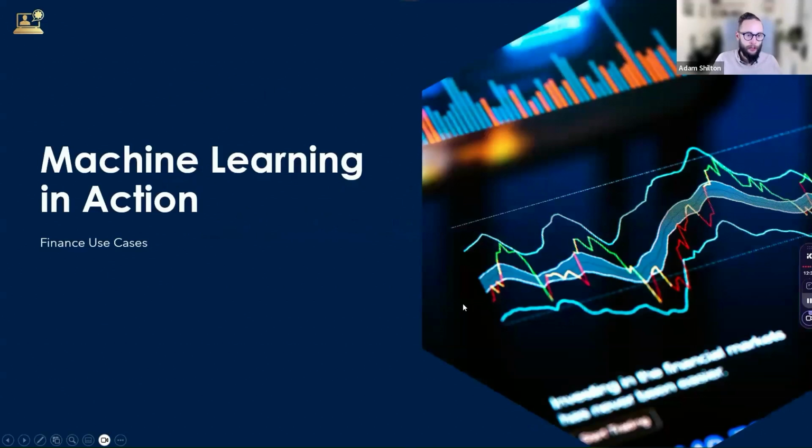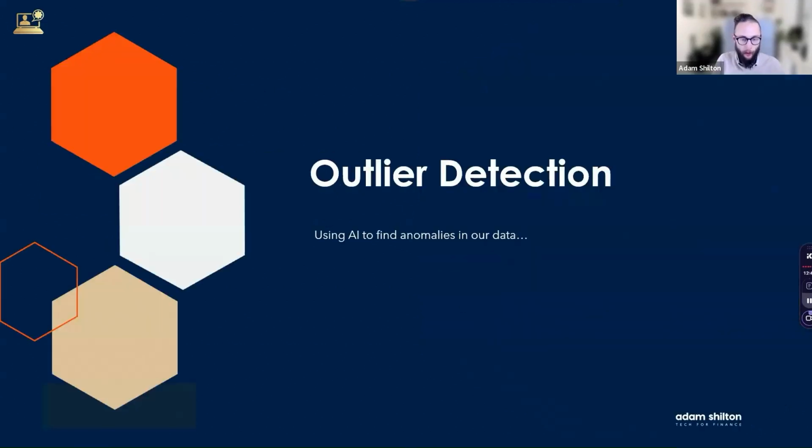So let's go on to machine learning in action. So I'm going to whiz through some of these because, as I say, we touched on them in previous sessions, and in the interest of time, we don't have the time to go through everything in the same level of detail as we did last time.